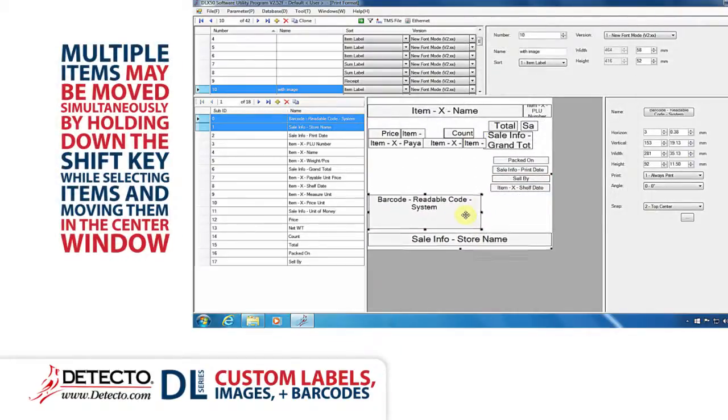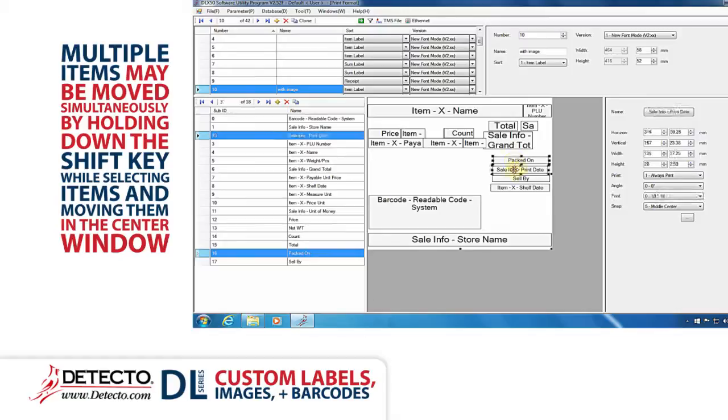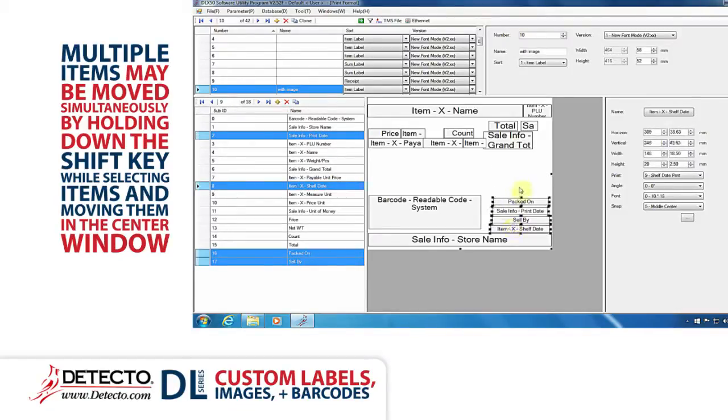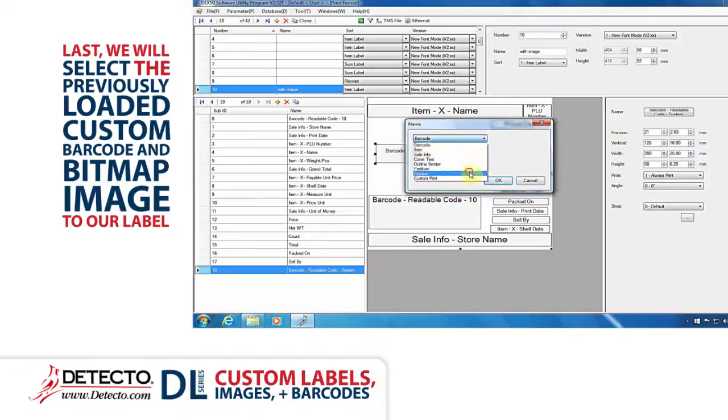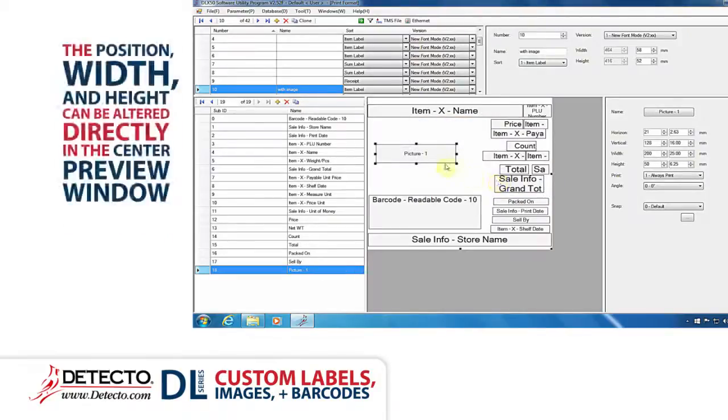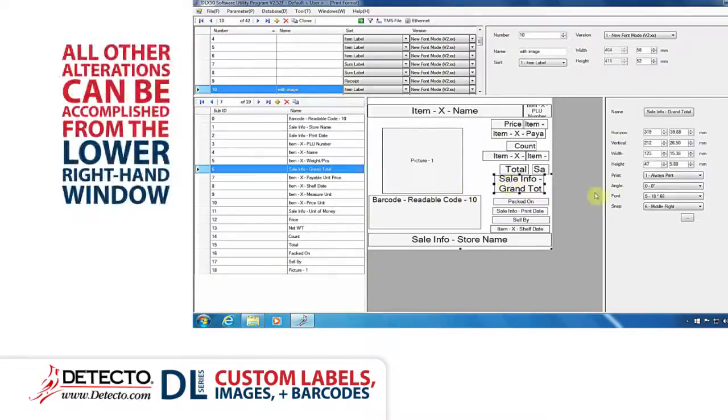Multiple items may be moved simultaneously by holding down the Shift key while selecting items and moving items in the center window. Last, we will select the previously loaded custom barcode and bitmap image to our label. The position, width, and height can be altered directly in the center preview window. All other alterations can be accomplished from this lower right-hand window.